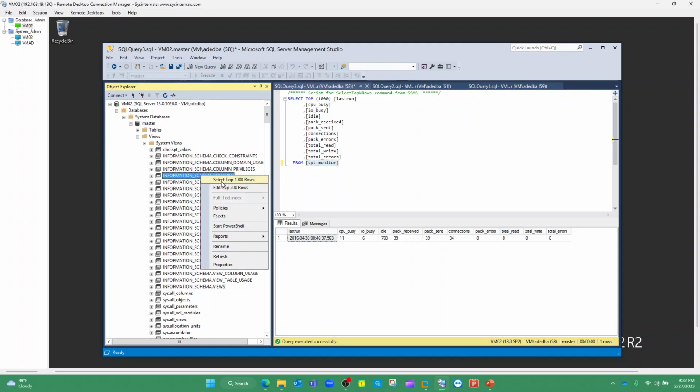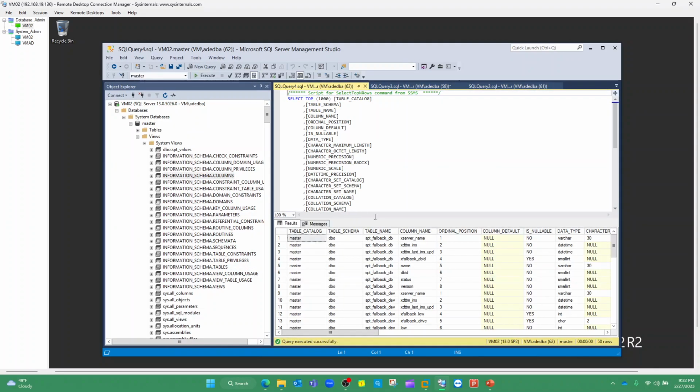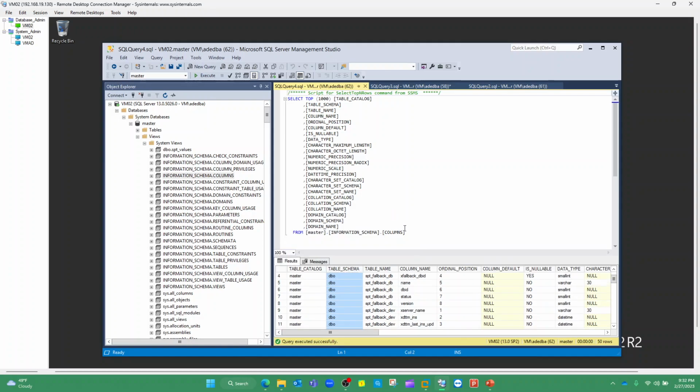So let's see here. Right click. See, this will tell you this is the table catalog, which is more like the database, then the schema, and the default schema. The default schema in SQL Server is DBO.